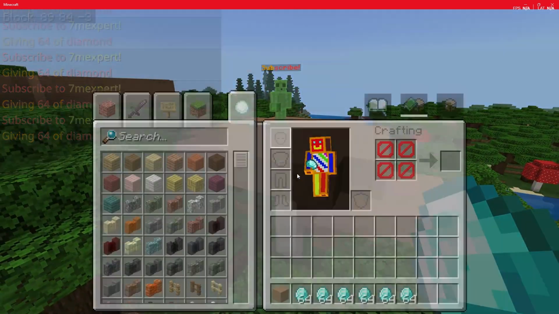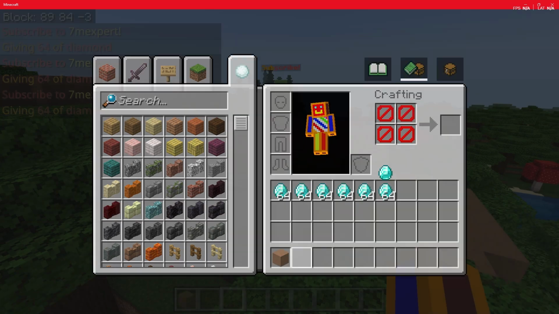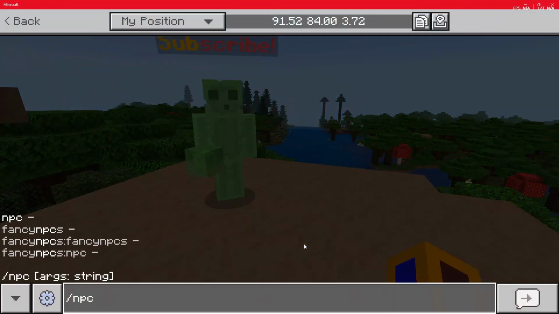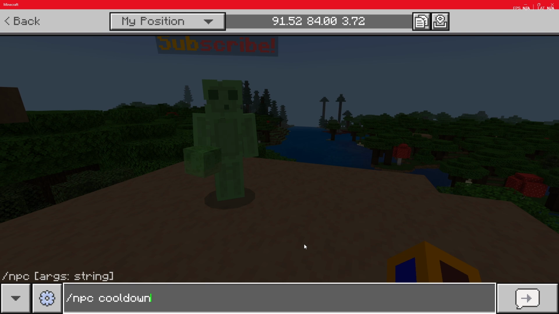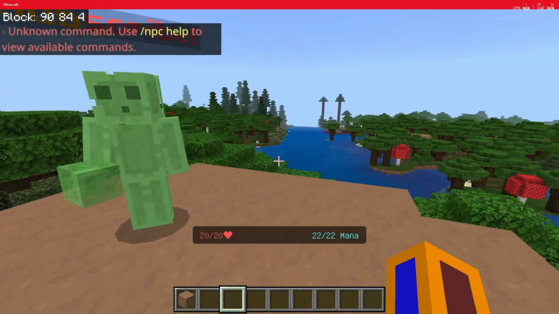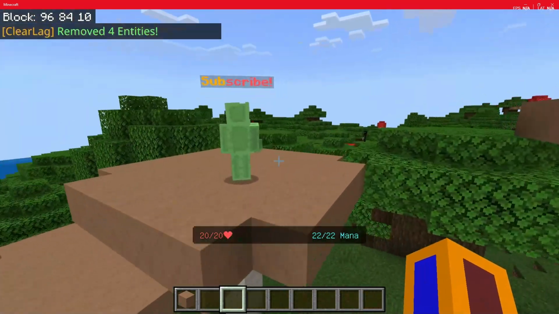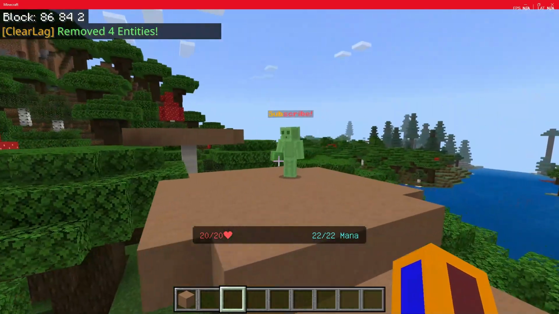You might want to set a cooldown, and if you do, then that is totally possible with this plugin. I think it's in the attributes, but this video is getting pretty long.